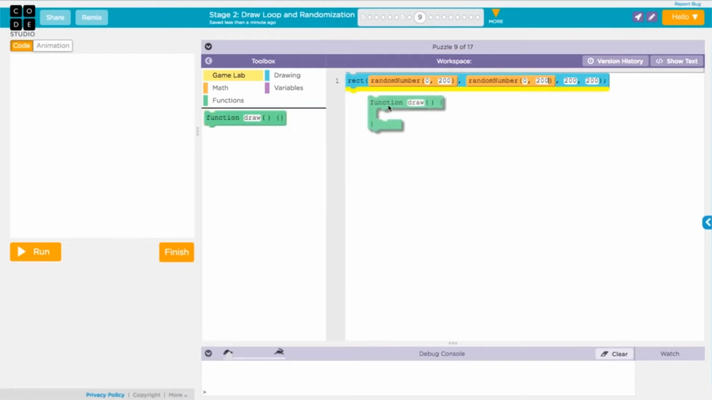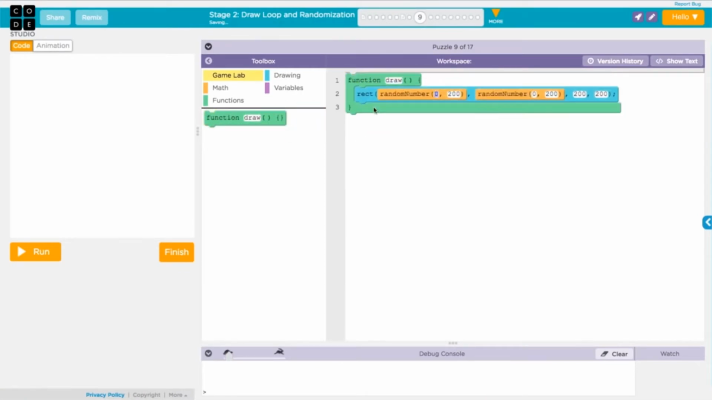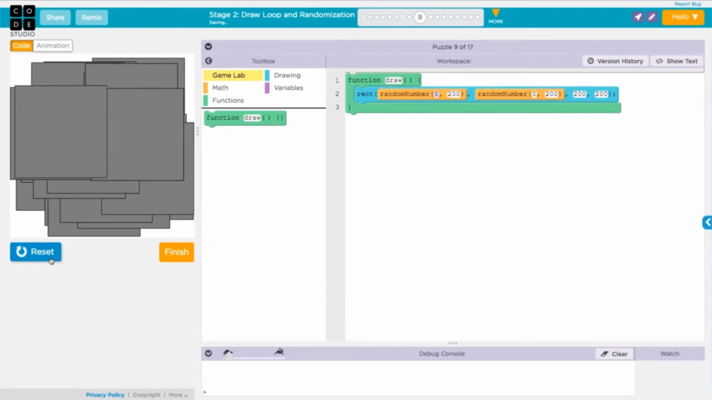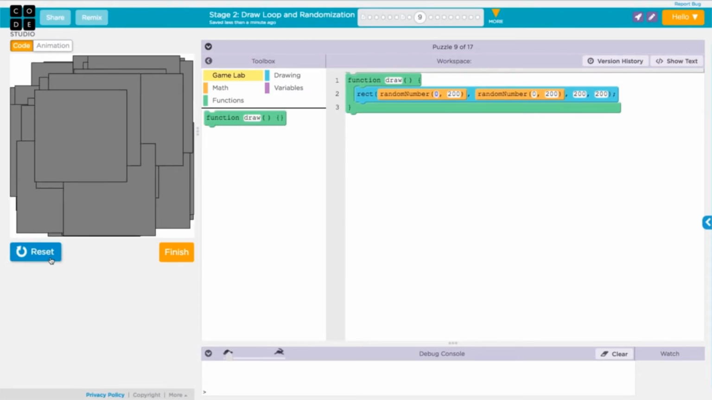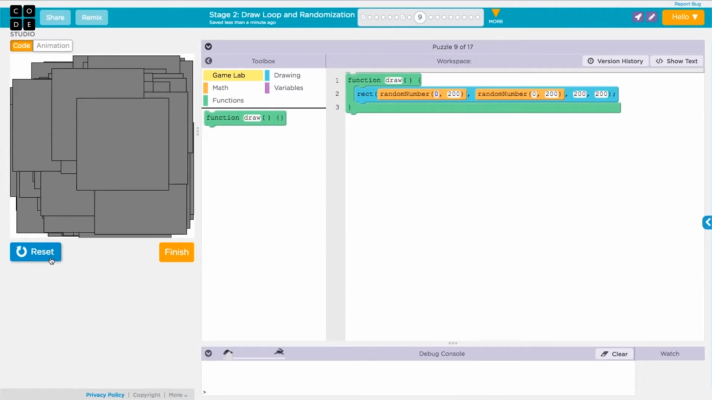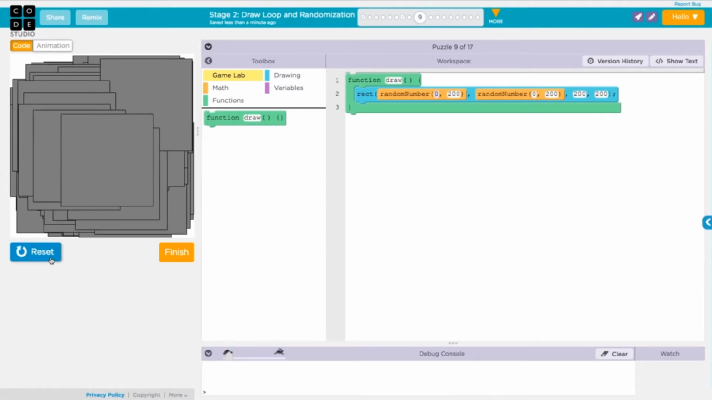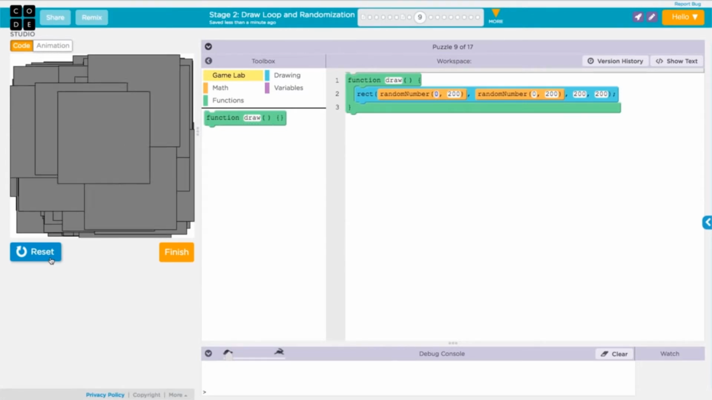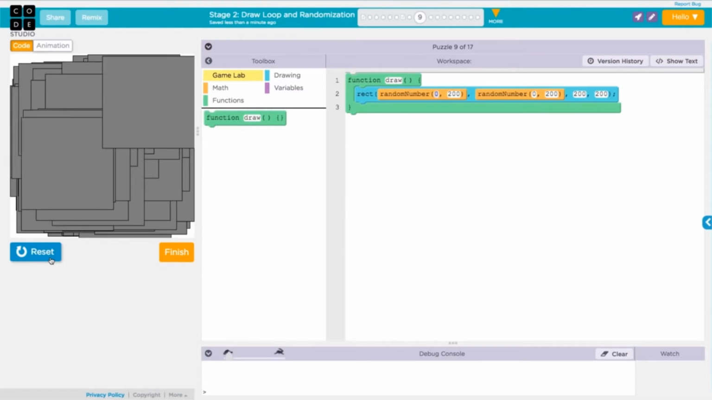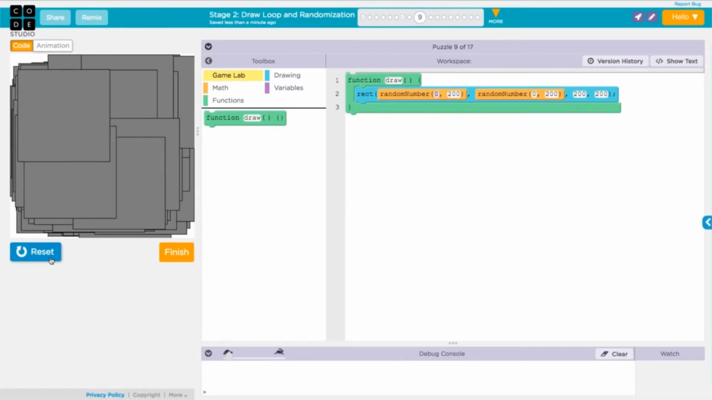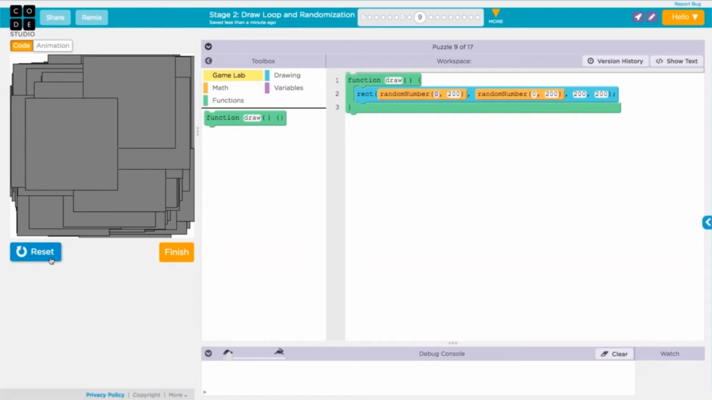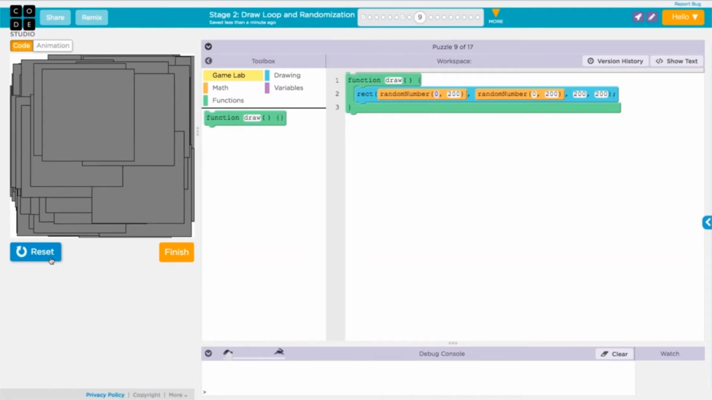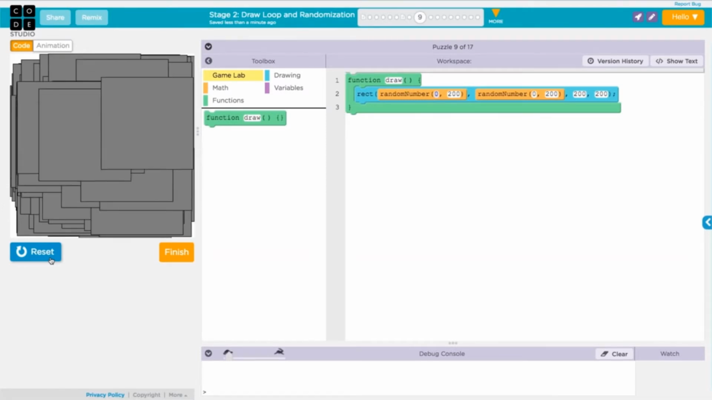Let's move our rectangle inside the draw loop and see what happens. Whoa, so many rectangles! We can see that a rectangle isn't just being drawn once anymore. GameLab is automatically calling the commands inside of the draw loop many times a second. In this program, that means that a new random X and Y location is generated, and then a rectangle is drawn over and over and over.